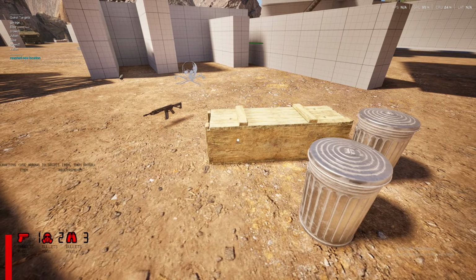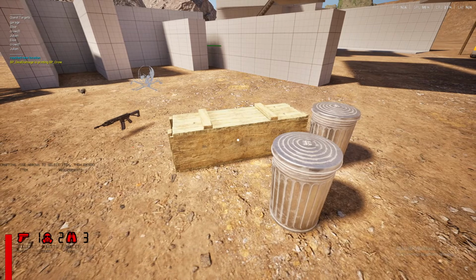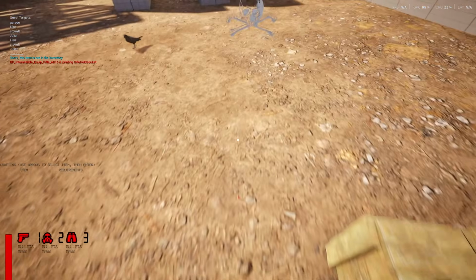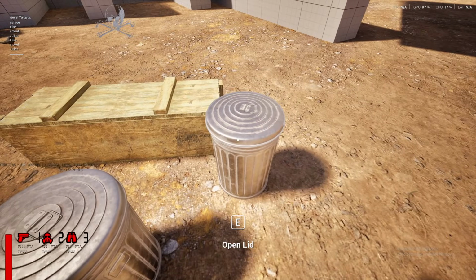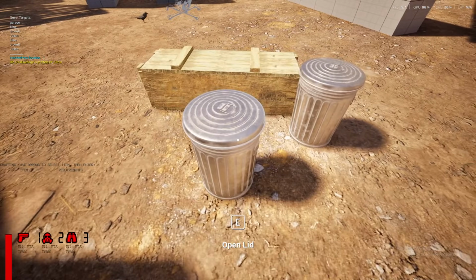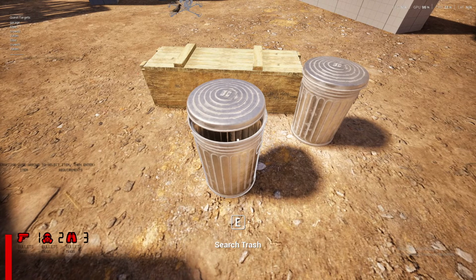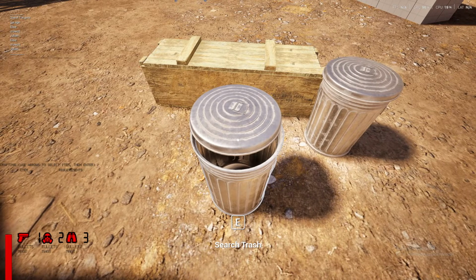Now, a lot of the work that I've put in is into interactions. You might have seen in previous videos that some things just require a simple interaction and you pick it up, for example opening the lid. But you've seen that you can search through the trash cans. If you open the lid and look at the E, it pulsates a little bit. That means you have to hold it down, and then the progress bar fills out around the E.